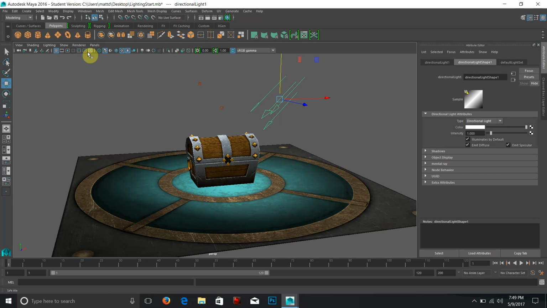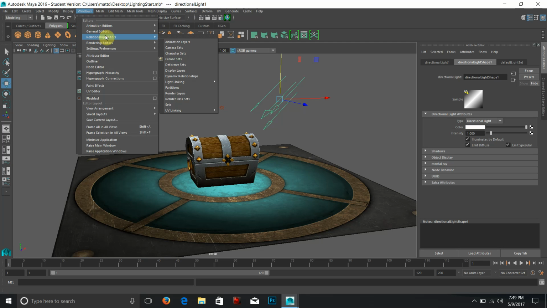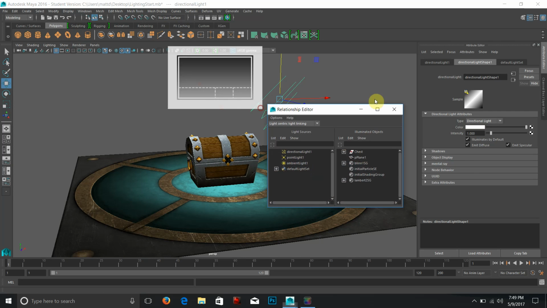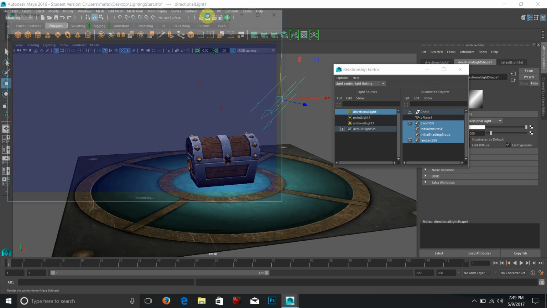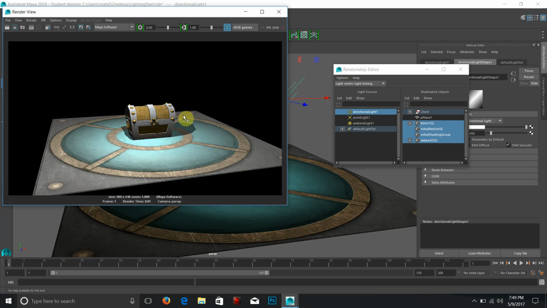Well, that's called light linking. So if I go to my Windows relationship editors and I go down to the word light linking, I can actually go to light centric. So under Windows relationship editors light linking, light centric, I can open up this file, choose the light, and see whatever it highlights is what that light affects. So I do not want it to affect that polyplane 1. So I'm going to turn that off.